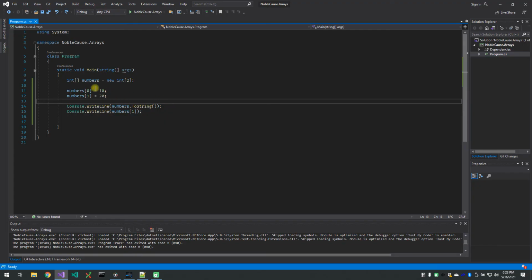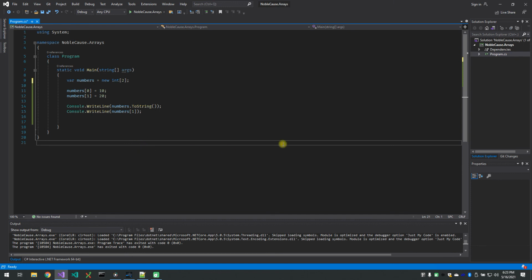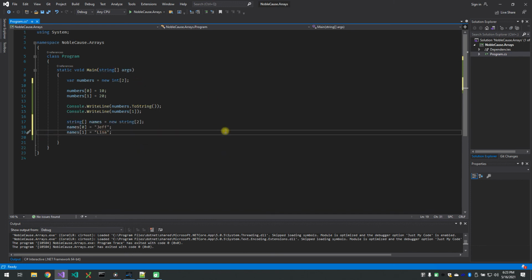All right, so I was going to also show you that you can replace the int array with the word var, just like we did before, and it's just as happy to work with that. I'm just going to paste an example here. It's basically the same example as above. We can also do this with var. And I've just created a new array of string that also holds two elements, 0 and 1. So if we want to load those up with some values, we can tell it names 0 is equal to Jeff and names 1 is equal to Lisa.